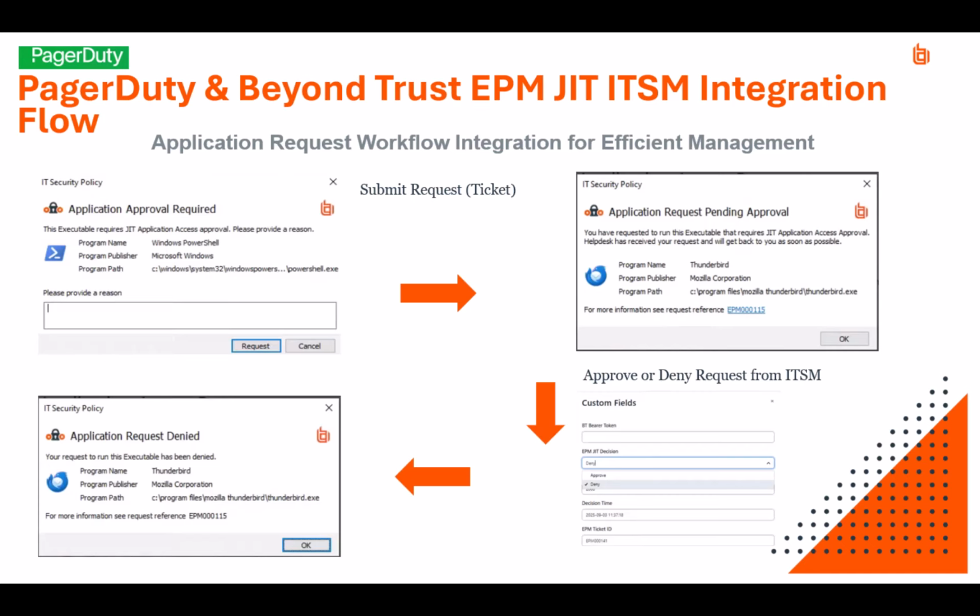Administrators will also have the ability to update an application request ticket with the proper decision, which will be either denied or approved, from the PagerDuty ticketing system, which will be sent to your BeyondTrust Privilege Management cloud instance. From there, you can also verify the status of a ticket from the Just-in-Time Access Management page.